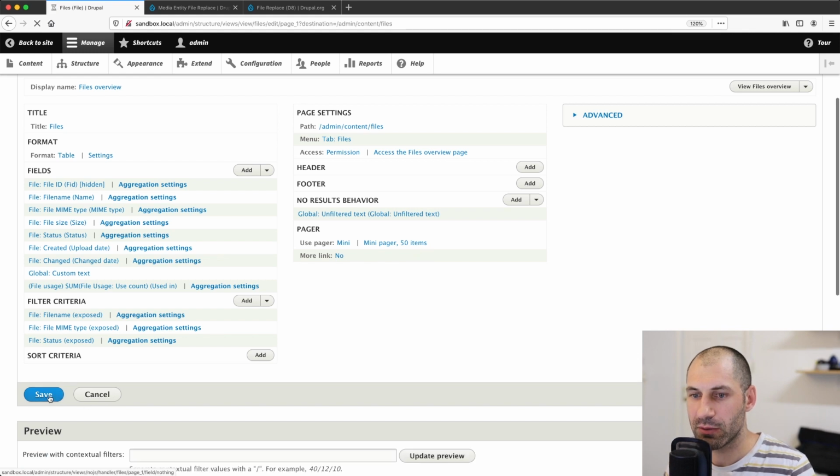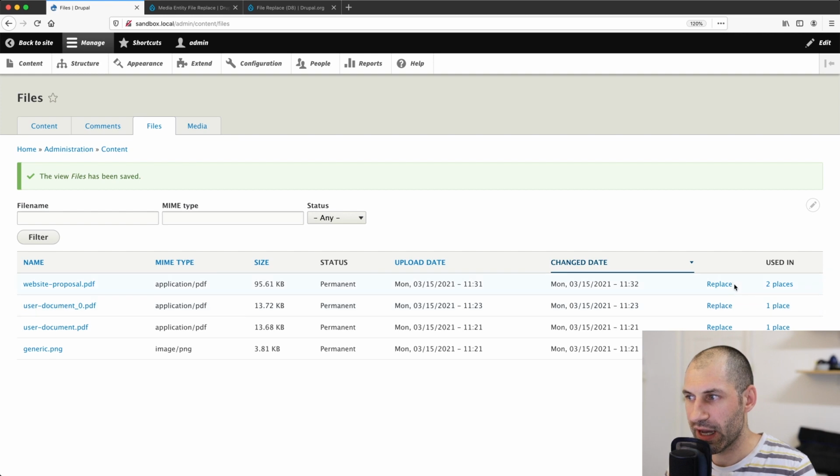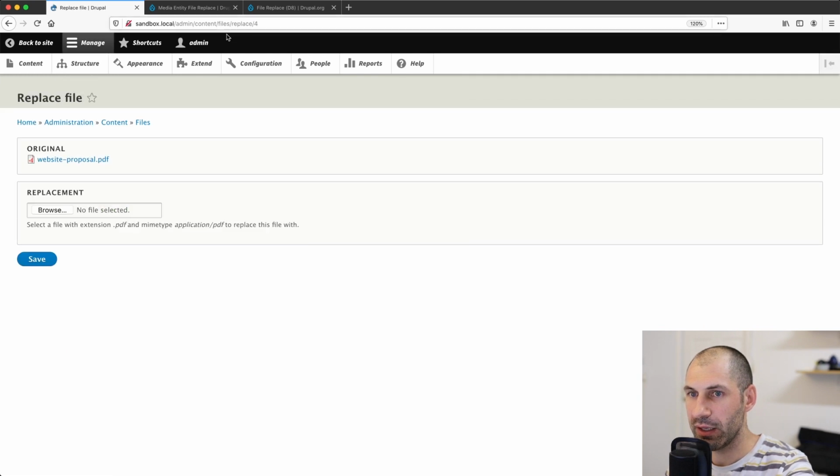And then if we come along here and click on save, we now have this column here. If we look closely, you probably can't see, but let me just click on replace. It automatically takes us to this path, and then it places the file ID straight away. This is just basic views stuff, and this is the power of views, what you can do.